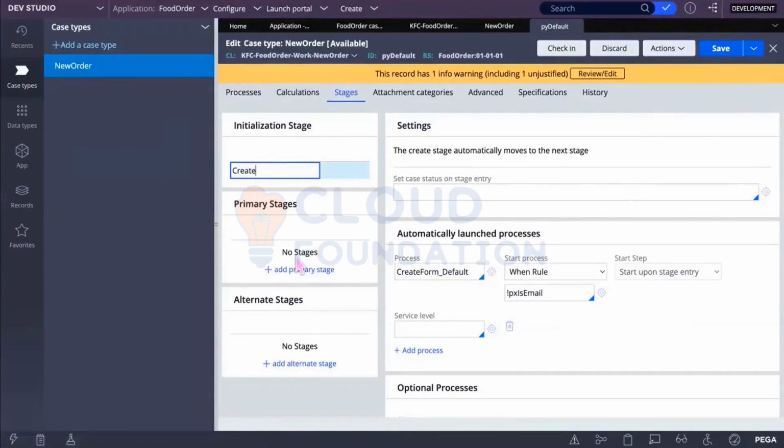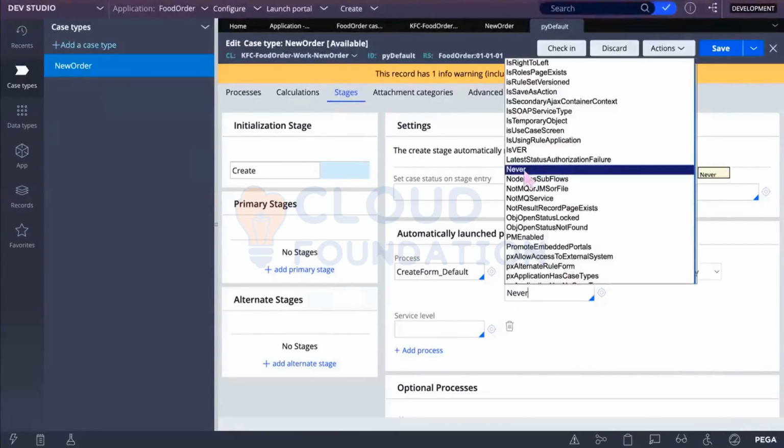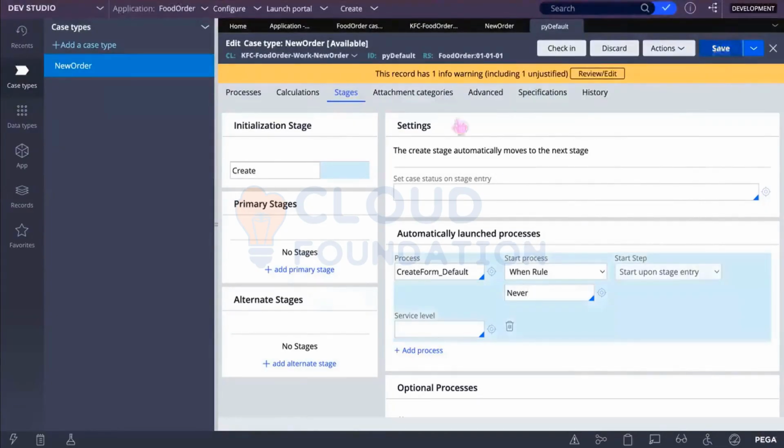In the create stage, you have that when rule, right? When rule is there. You remove that one. No, below. PX is email. You remove that one and give us never. N must be capital. Never, and you can click on the down arrow. It will come. See, those fields are all auto-complete fields you can click on. Select that one and save it. Now what you have done? You have disabled this first create stage. You are telling it should not initiate at any point of time.